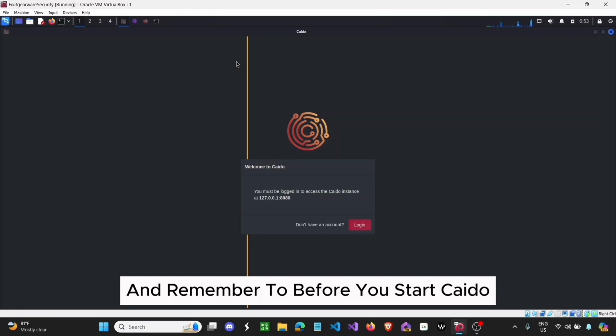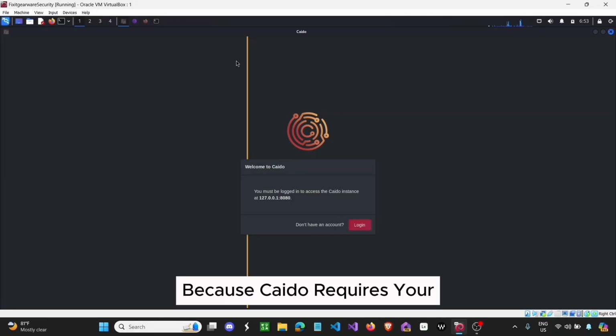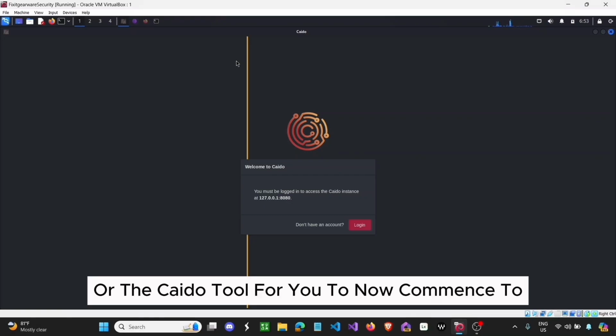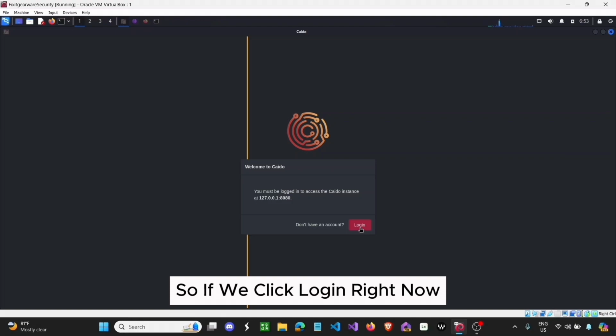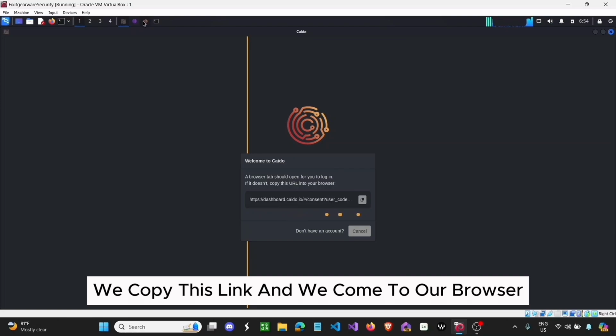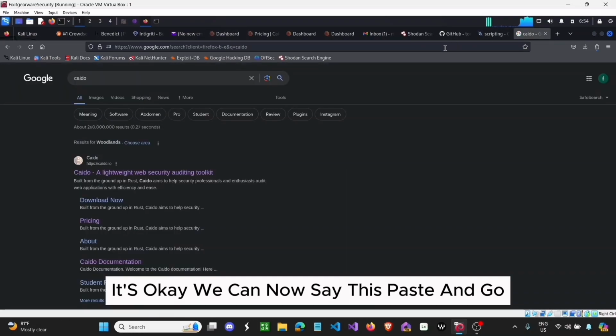And remember also, before you start Kaido, open your Firefox and log into your Kaido account, because Kaido requires your Kaido account to be able to log you into the Kaido app or the Kaido tool for you to now commence to do other configurations you need to do on Kaido. So if we click login right now, it's going to give us a link. We copy this link and we come to our browser. We're already logged in on Kaido. It's okay. We can now say this, paste and go.